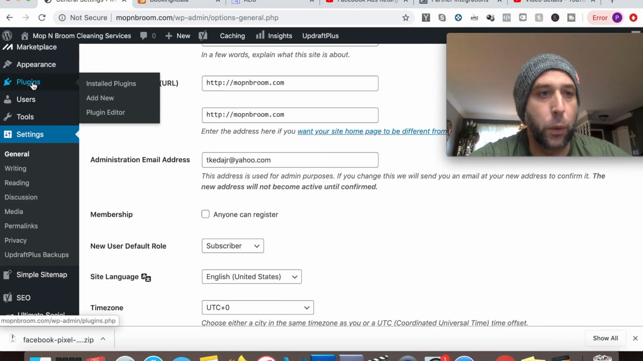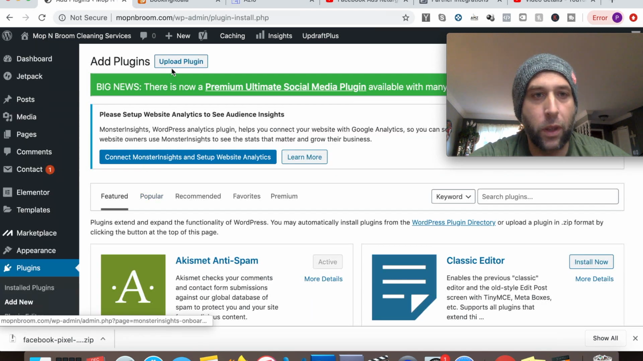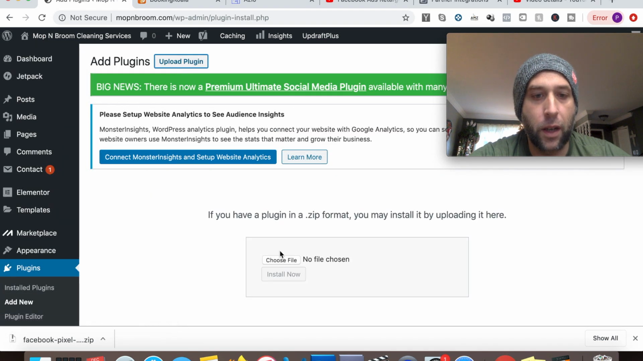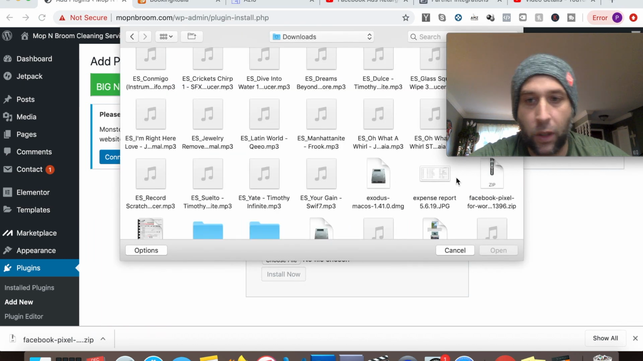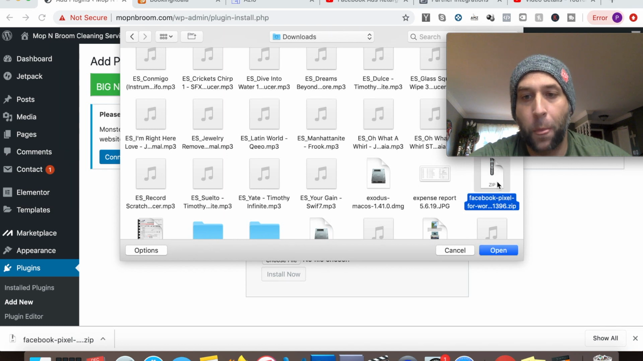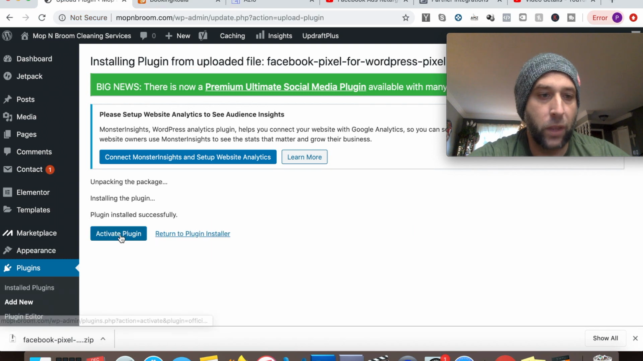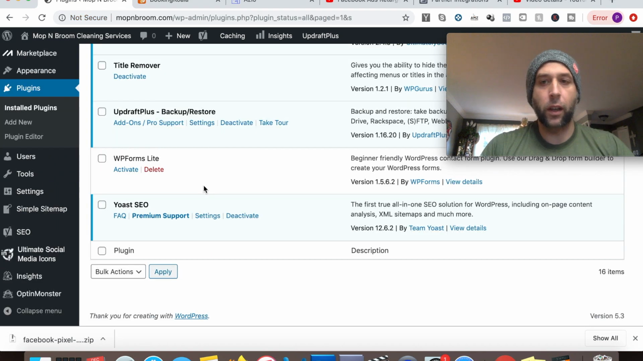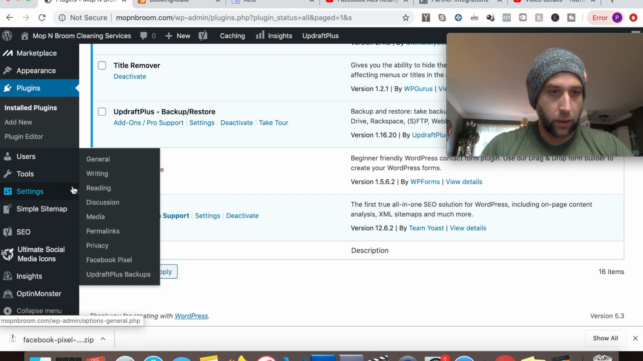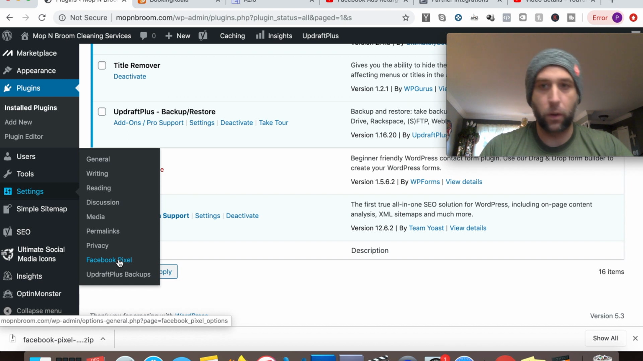So now we're going to go back to our WordPress website to the back end. We're going to go to plugin, add new, upload plugins, and then you're going to find that file that you downloaded. And right here, here's the zip file. Open, install now, activate plugin, and then it should be underneath settings. And then you can see right here, the Facebook Pixel plugin is now installed to the back end of your WordPress site. Go ahead and select that.